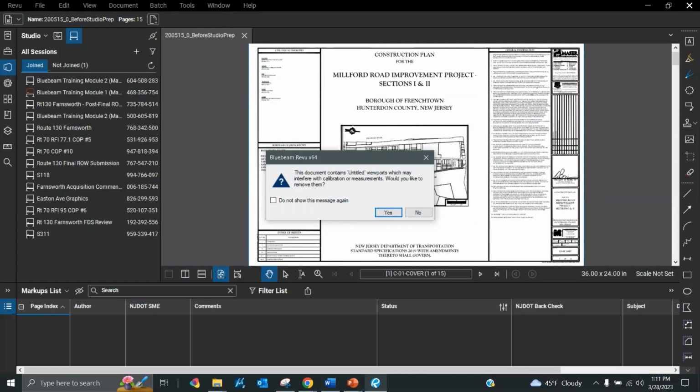Our first task today is setting up a document before a studio session. The first step of that is going to be to remove viewports.